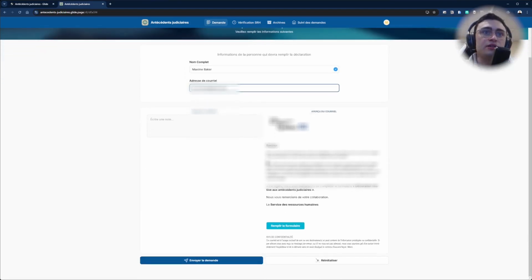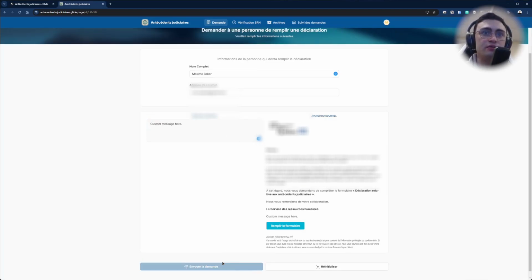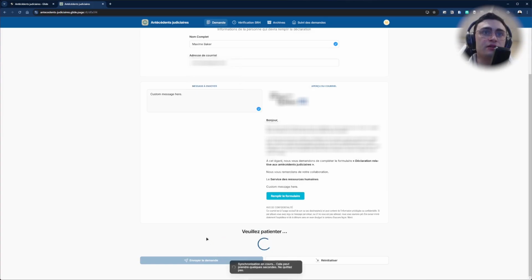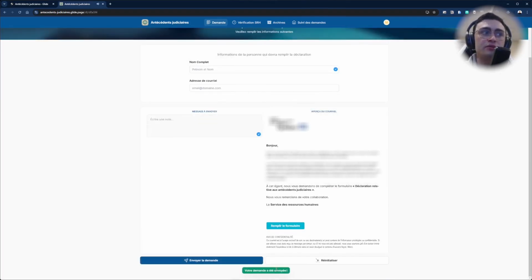So we see here that there's a message that will be pre-built and will be sent, but you can also add a custom message here. Then you need to click on send the request. It's gonna do some things. It's going to be syncing, creating the account automatically, sending all the needed notifications, and then it's gonna show that the request has been sent.